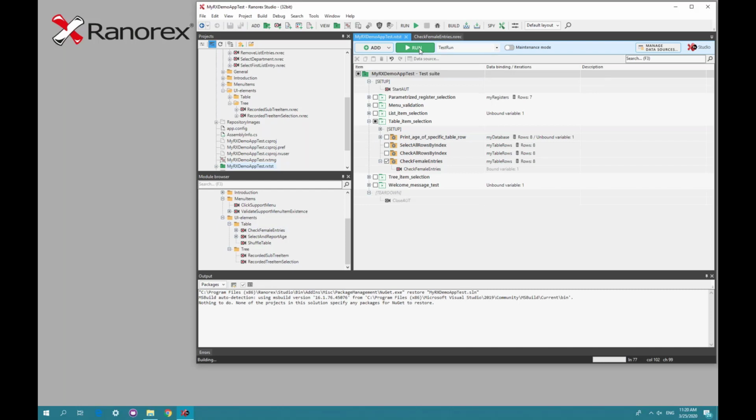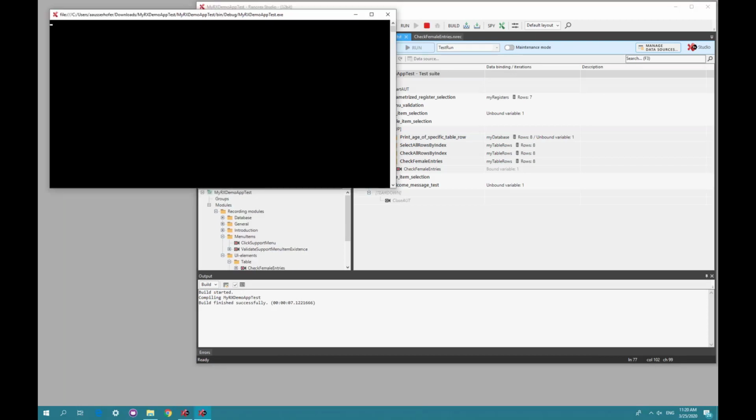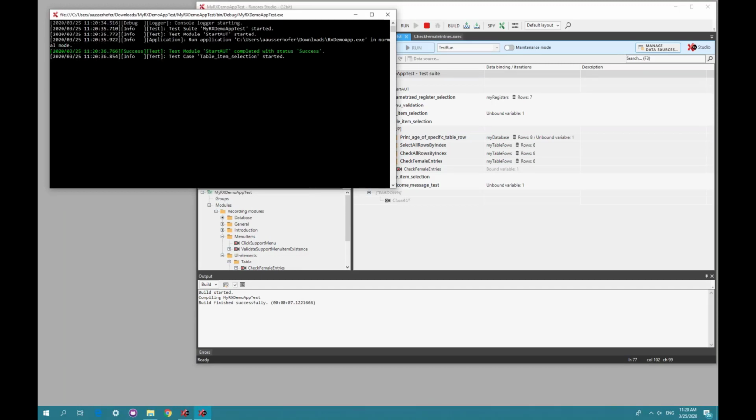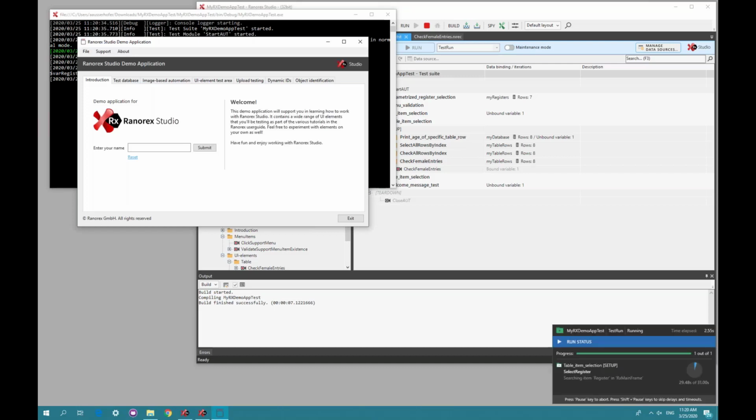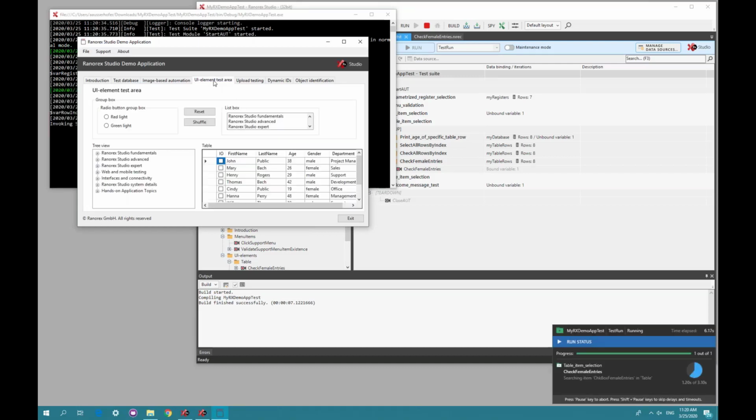So we let Ranorex Studio prepare the test and run through all these table entries through the rows and only select the female ones. So you can see now it always takes some 2 seconds to wait, and now Mary Bach is the first female one. It has been checked. Henry Rogers is skipped. Thomas Bach is also skipped. And Cindy should be the next one.